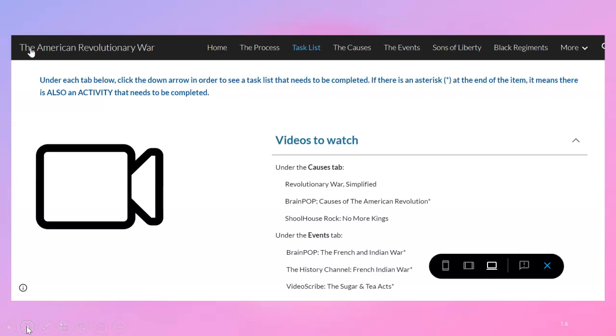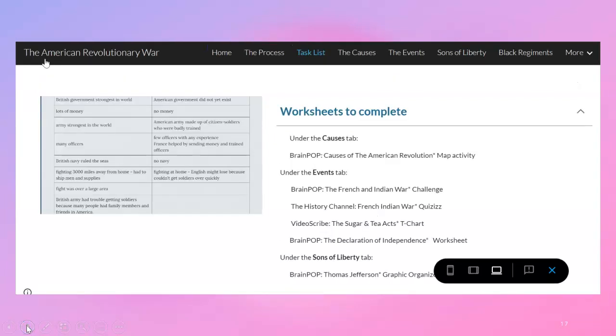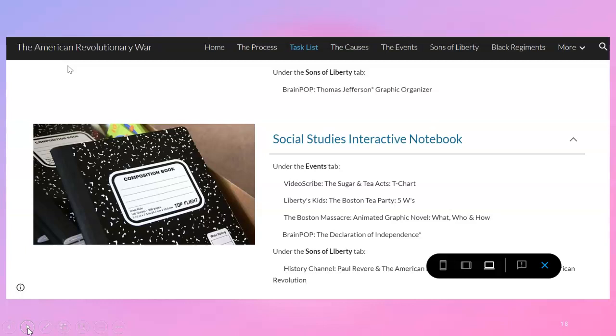I had links that listed all their videos that they needed to watch. They had worksheets to complete or any different deliverable material, something that they needed to work on. They knew exactly what they needed to do. We have a social studies interactive notebook, and they were specifically told what notes they needed to take on the different parts of the unit.